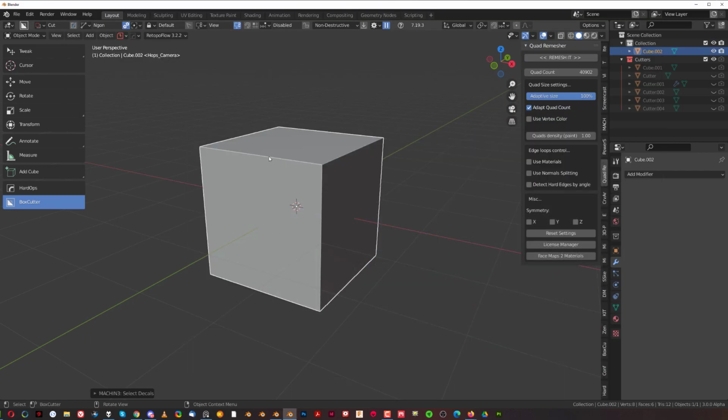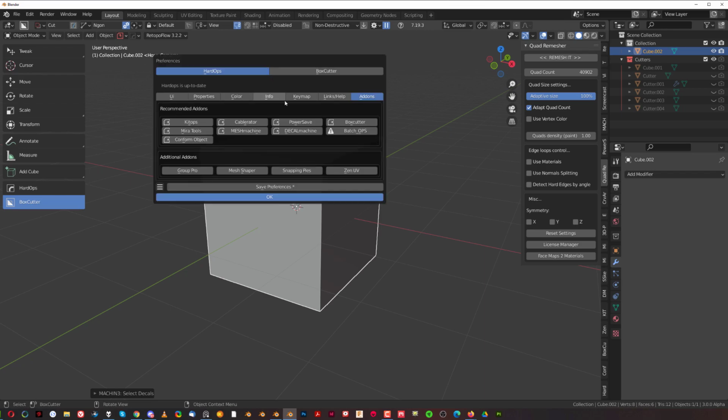It's been integrated into the latest version of HardOps, so if you have the latest version of HardOps and press Ctrl K, you'll see this menu pop up here. You click on add-ons and you can see it here, Conform Object. So if you have the add-on installed, you'll see that it's been activated in HardOps.